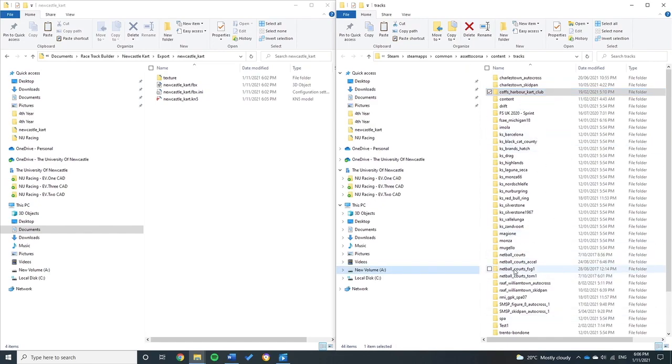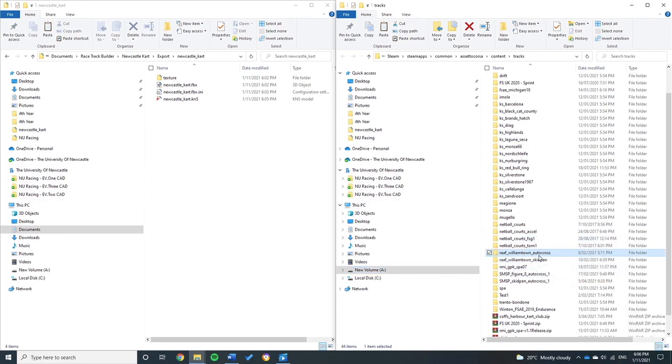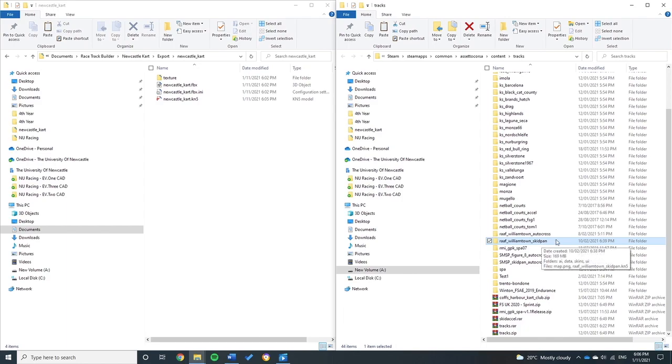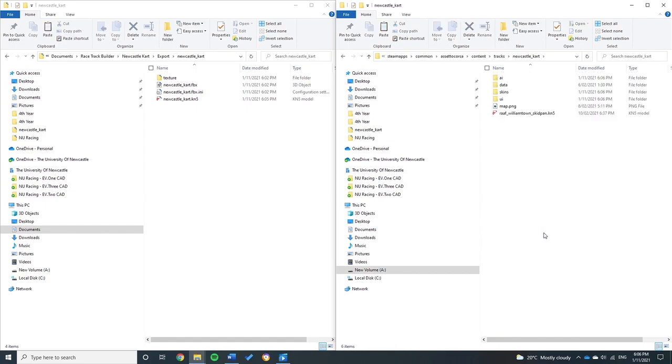So I'm going to have to make a new folder for our Newcastle Kart track. To do that, basically the easiest way that I found is to just copy and paste one of these other folders. So I might take one of these ones, the RAF Williamtown Skid Pan, Control C, Control V, and it's made a copy for us there. And then we're going to have to name that the same as our track name. If it's not named the same, it won't find it. Which is right. And then once we go in here, I'm going to delete everything that was related to our other track. So I'll delete that one.